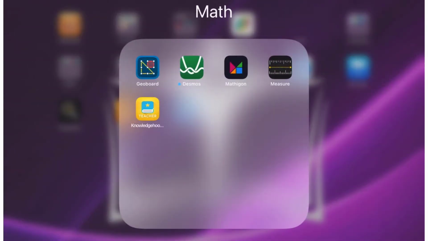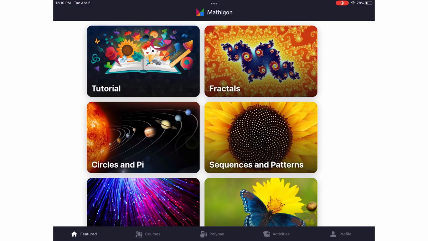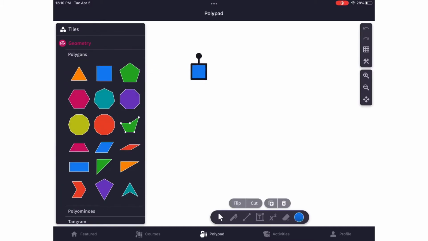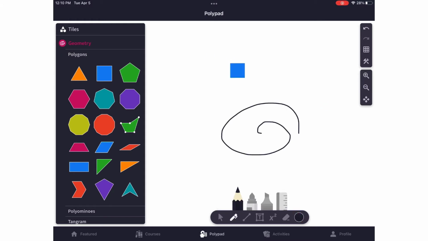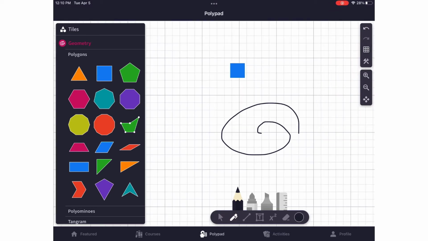In the Math folder, you'll find well-known apps such as Geoboard and Desmos, but also Mathigon, which allows you to use manipulatives. To use manipulatives, click on Polypad at the bottom, and then you'll be able to pull in a variety of manipulatives, draw on the screen, and add a grid. Remember that Mathigon is vetted to use without login, so you're not creating any account to save data; you would take a screenshot or a video recording such as this one.